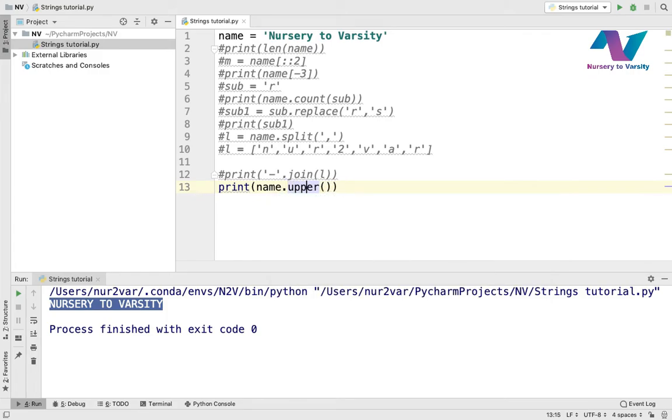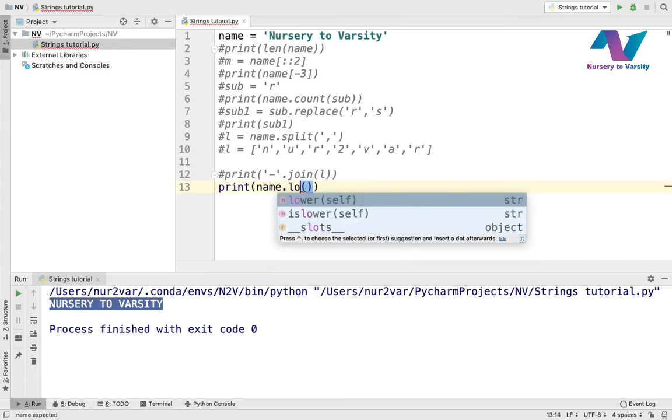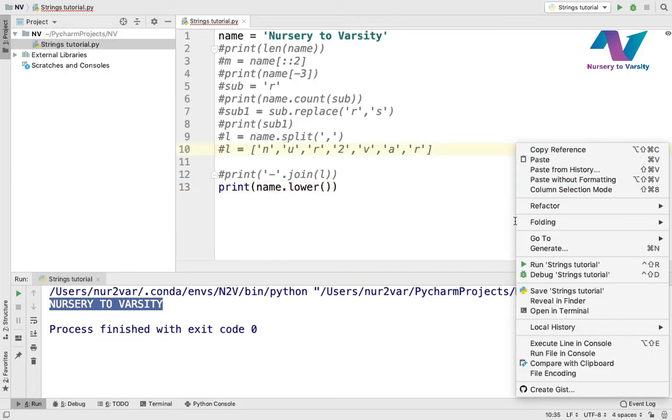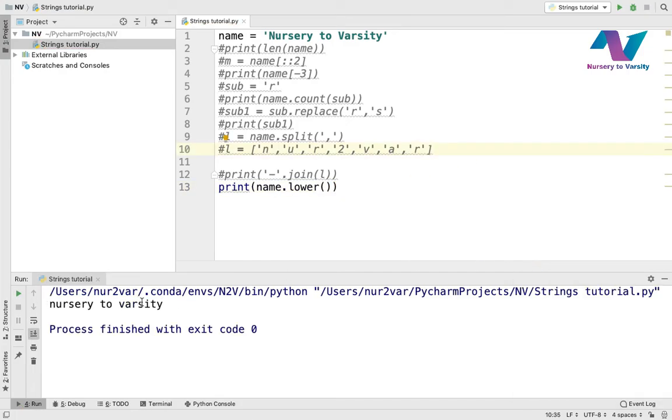Okay, similarly we have lower and islower. Lower will convert the string into lowercase. First of all, make sure it does not convert the same string, it creates a copy, because strings are immutable, so it cannot change the existing string. Okay, if we run this program, then the whole thing is converted into lowercase.